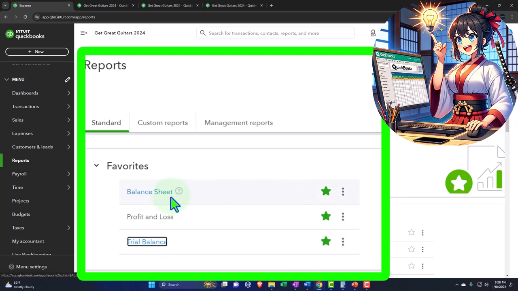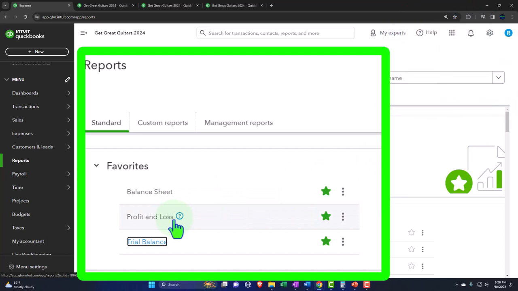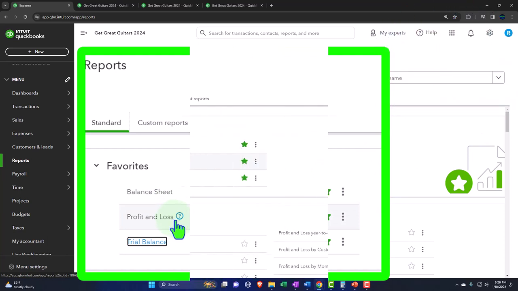If you don't have the balance sheet and the income statement in your favorites, something's wrong with you. That's everyone's favorite. Fix it.